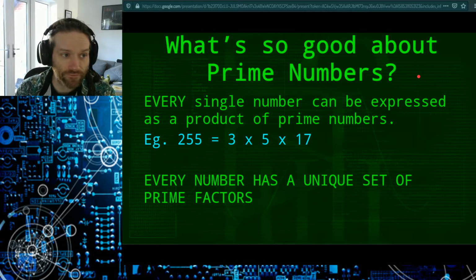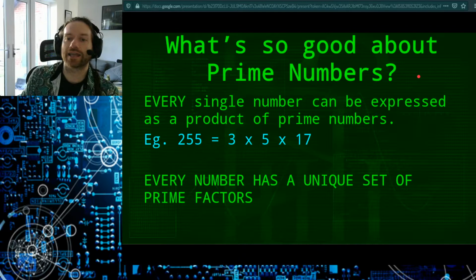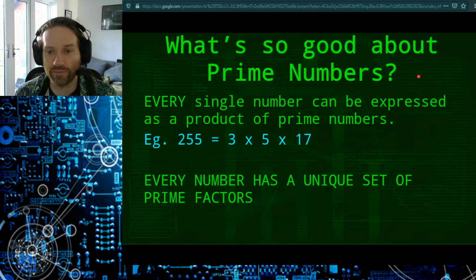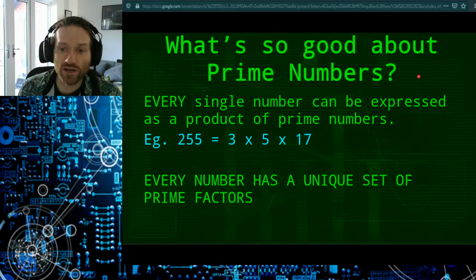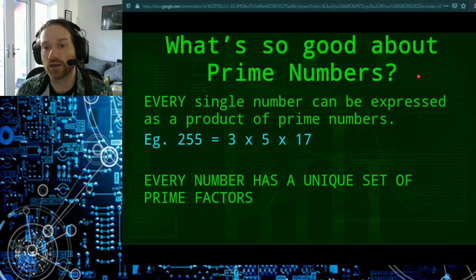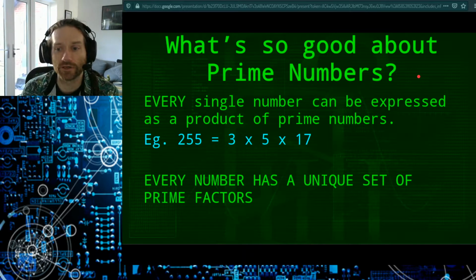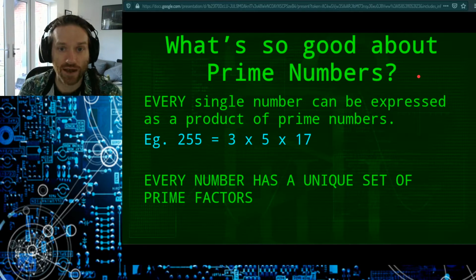Every single integer number can be expressed as a product of prime numbers. As an example, 255 is 3 times 5 times 17. You can do that sum and you will get 255. There is no other combination of prime numbers that will get you 255. Every single number can be expressed as a product of prime numbers, and that set of prime factors is unique to that number. See where I'm going with this? Does that make sense?